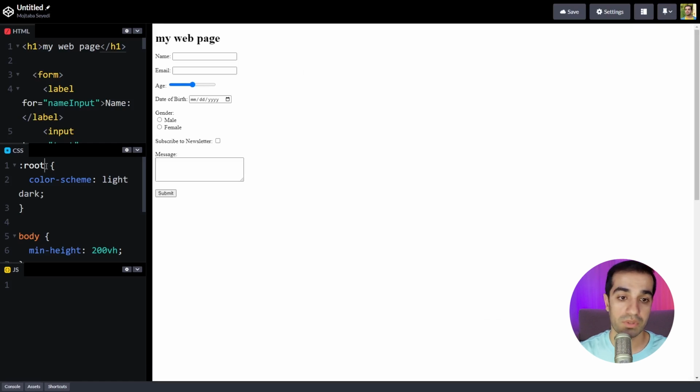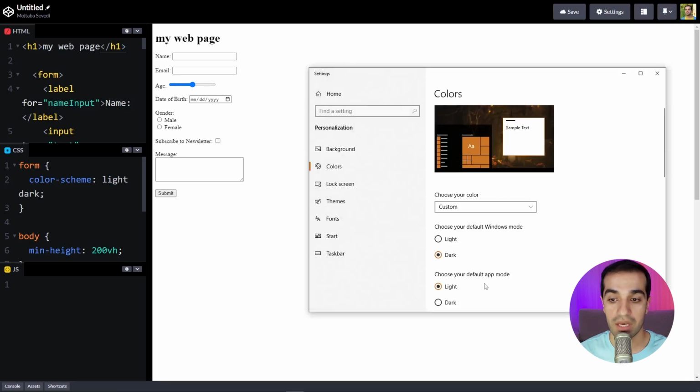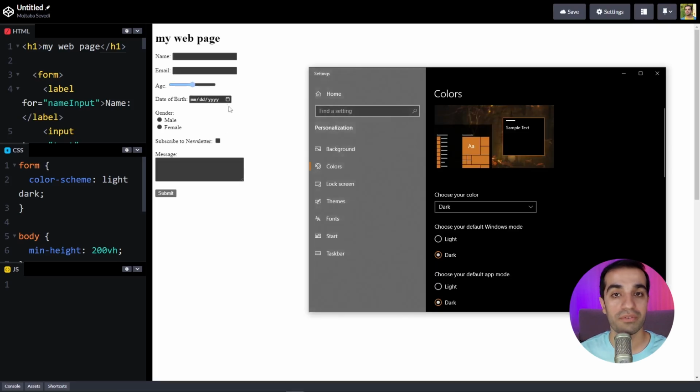Also, I don't have to use this property only for the root element. I can specify it for any element that I want. From now, it's form element. Now, if I switch to dark mode, only my form elements turn to dark colors.